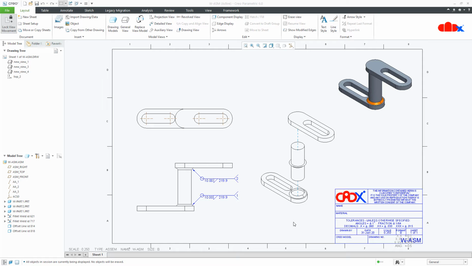Hello friends, Satyendra here, and in this video, let's remove the weld from any one of the views. Sometimes when you have multiple views in your drawing, you may need to keep the weld in one view and remove the weld from another view.